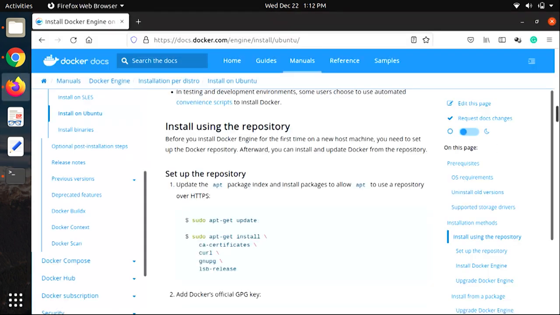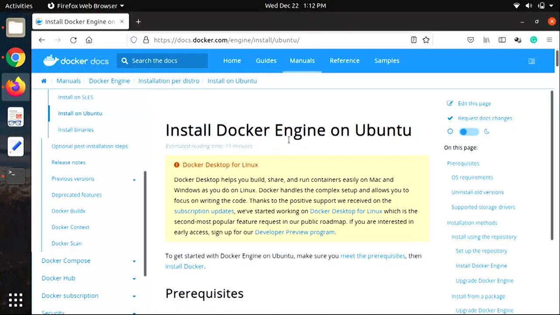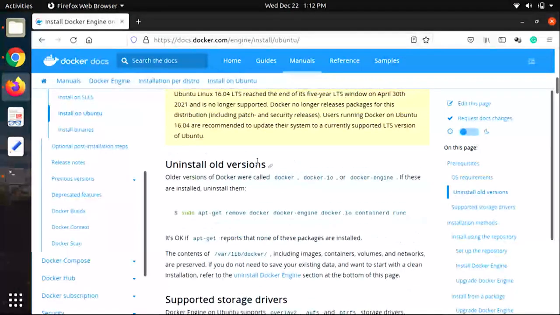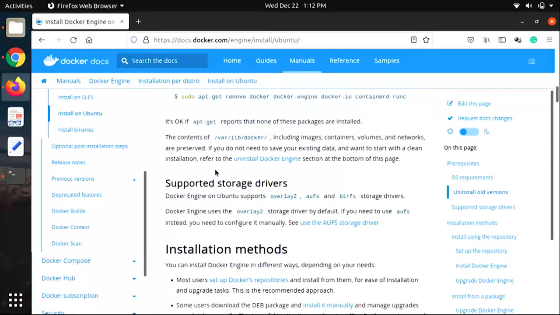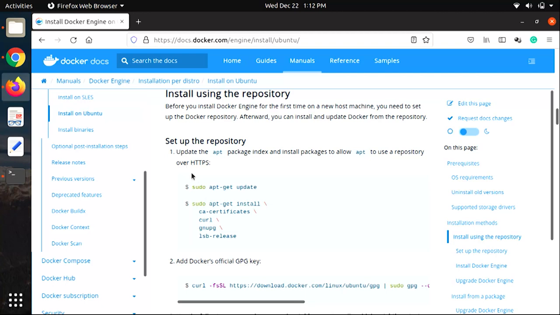So, we will be installing Docker engine first in Ubuntu. For that I have gone to this website docs.docker.com. Here we need to first install this Docker engine. So, let me use these commands.